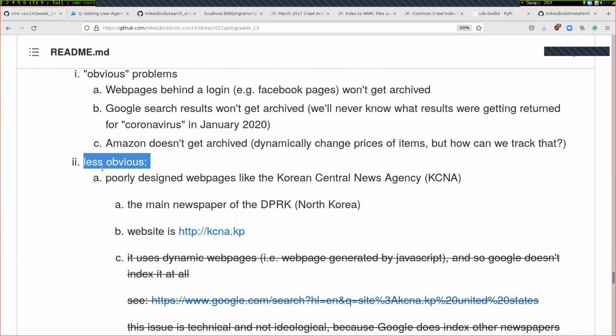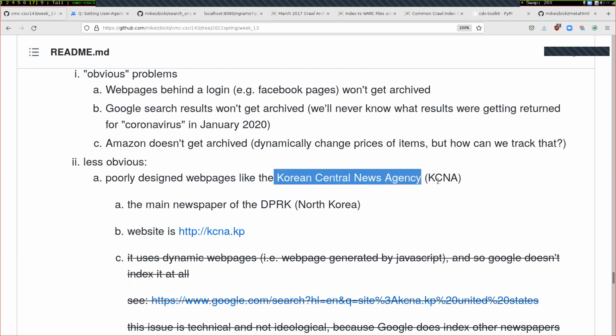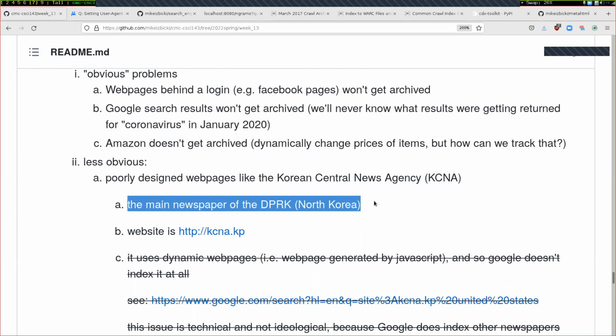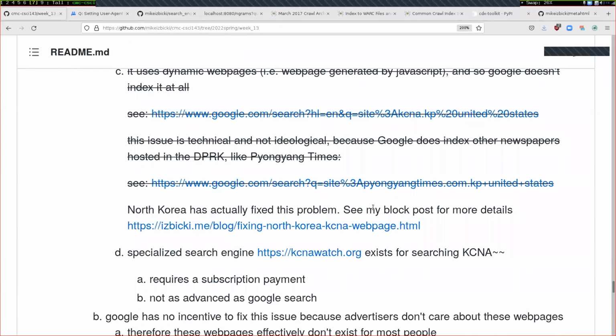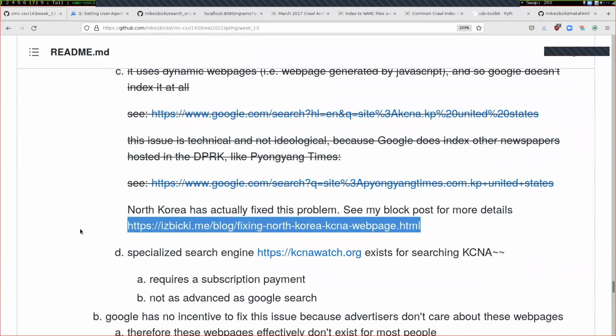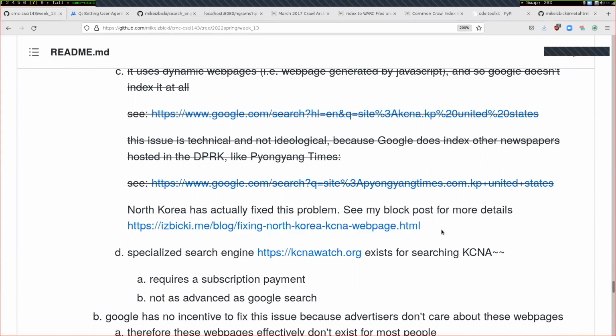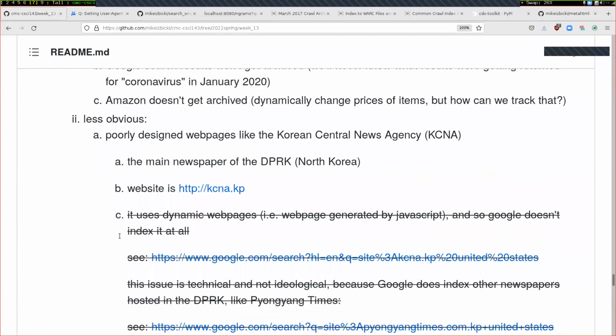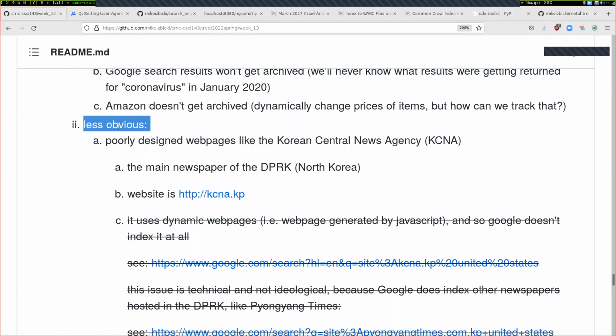Less obvious are web pages that use JavaScript incorrectly. One example of this is the North Korean KCNA webpage, the main newspaper of KCNA. They used to use JavaScript incorrectly, and so Google and archive.org couldn't index them. I helped them fix that though, and so now we have archives of North Korean newspapers where we never had them before. The link describes why that's cool if you're interested. But this is a general problem: the web page actually has to fix itself in order to be indexed and searched. You can't do anything, or it's exceptionally hard to do things on your end as the scraper, the data processor, to fix the web page.